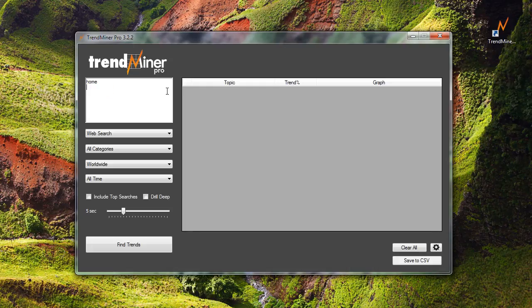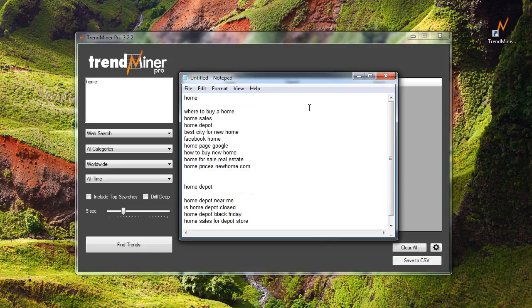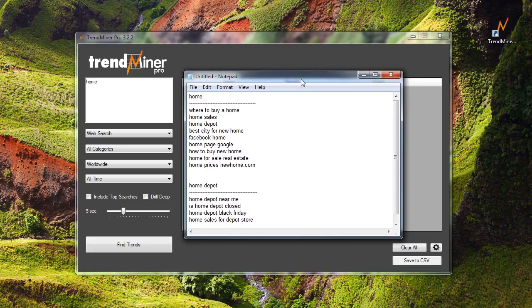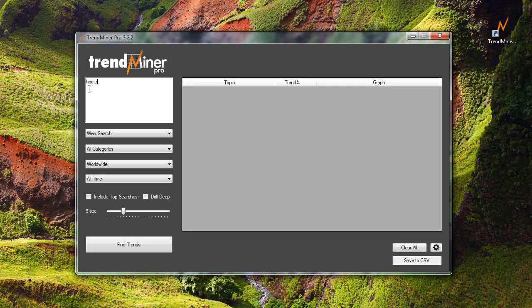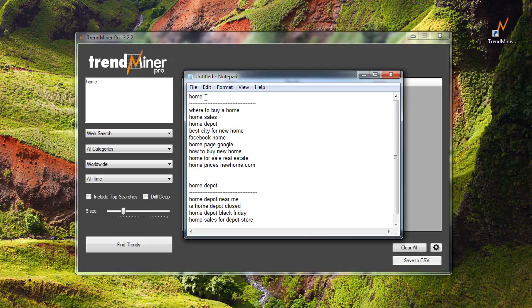You need to understand how the matching works in Google. So how does Google interpret this data? Let me just pull up my fancy notepad just to show you a really simple example. If I just put in the word home, like I have here, that will match any keyword that contains the word home. It doesn't have to start with home. It could be at the end. It could be in the middle. It just simply has to have the word home.